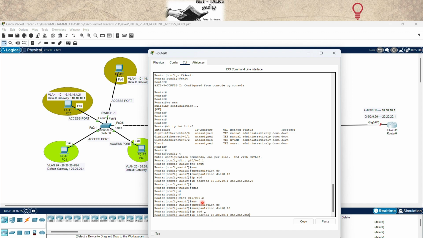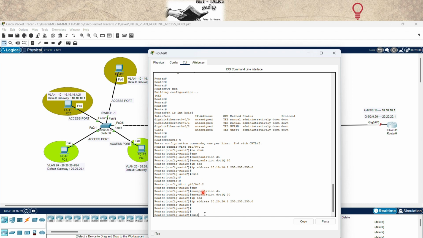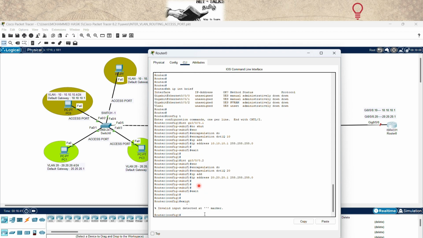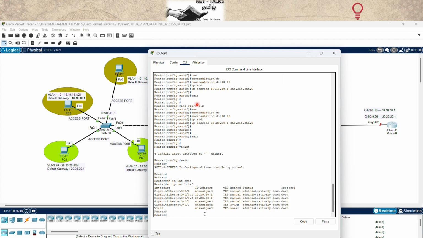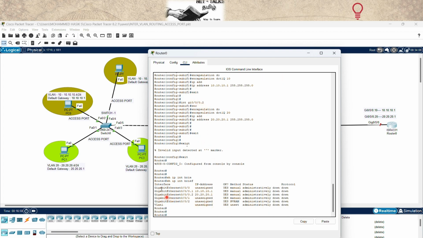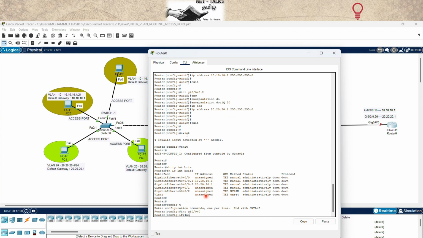See, the same interface we can't assign to multiple VLANs. Only one sub-interface can be assigned to one VLAN. Now for VLAN 20 also I have created a gateway. Now both the VLANs are created with the logical gateway. Now I am able to see the logical addresses under 0/0/0: 0.1 and 0.2, where 0.1 is for VLAN 10 and 0.2 is for VLAN 20.